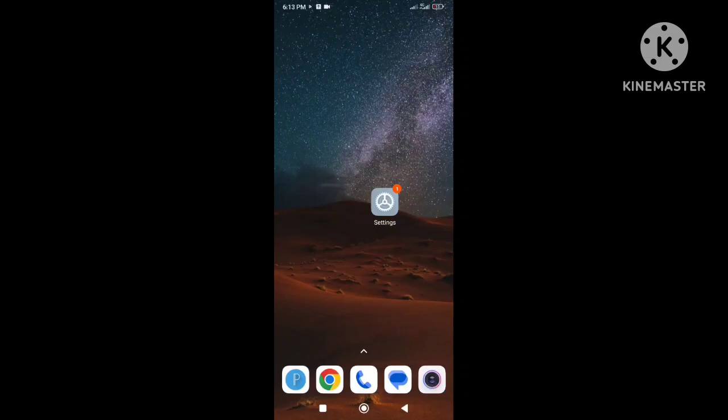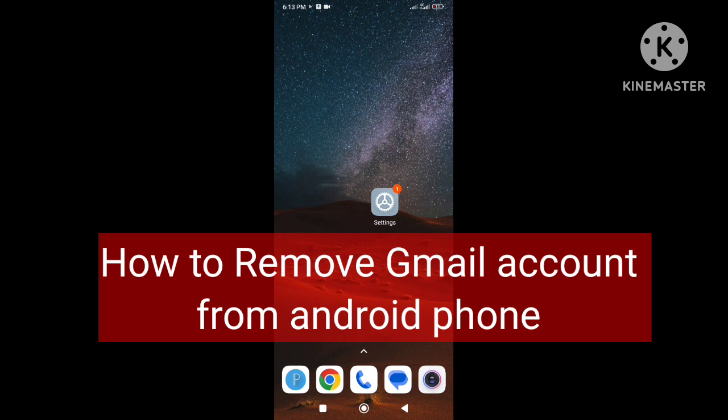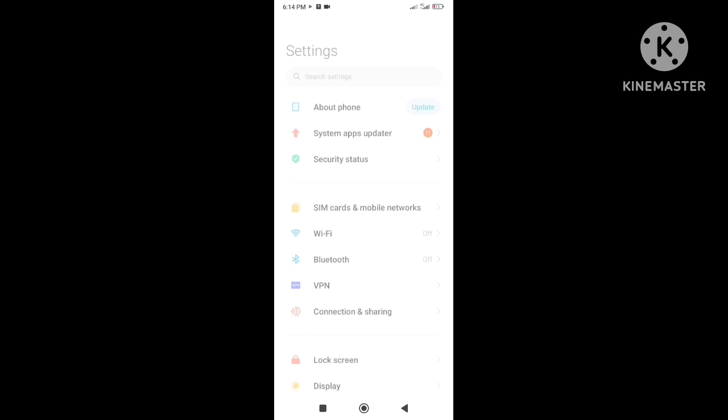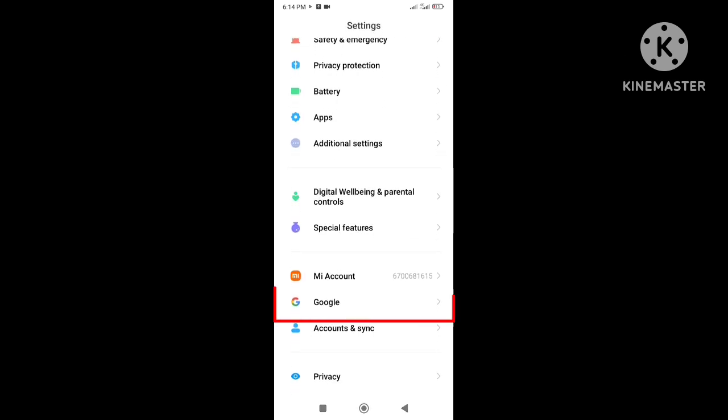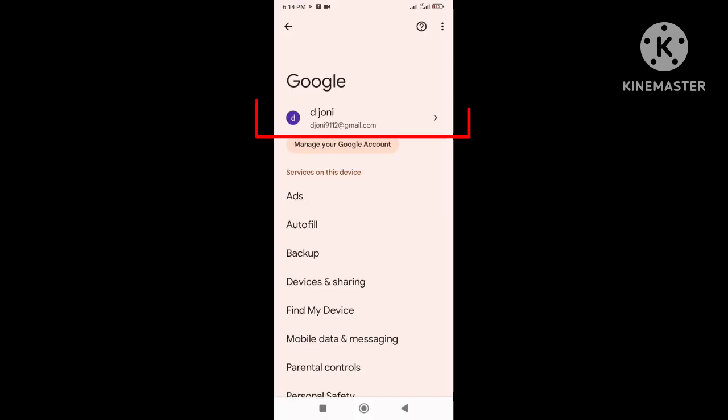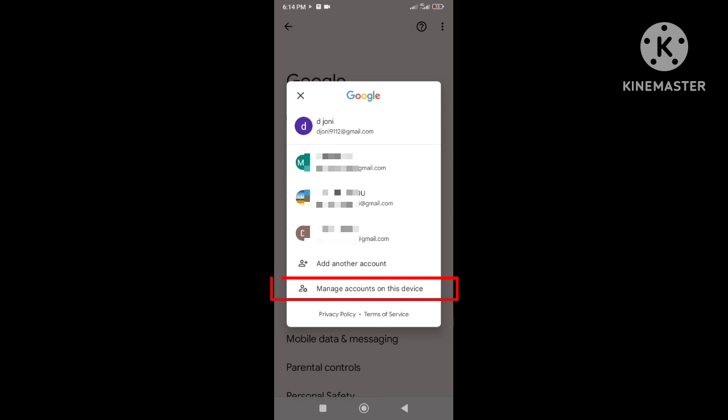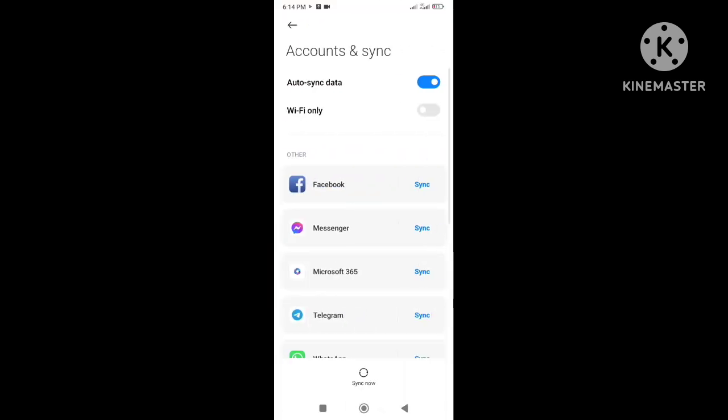In this video I will show you how to remove a Gmail account from an Android phone. For that you need to go to your phone settings. After that, scroll down and find Google, and click on it. Here you will see your Gmail account, click on it. And then click on Manage Accounts on this device.